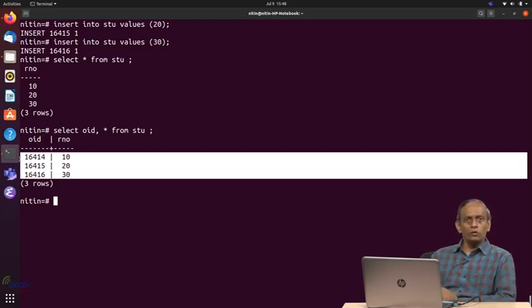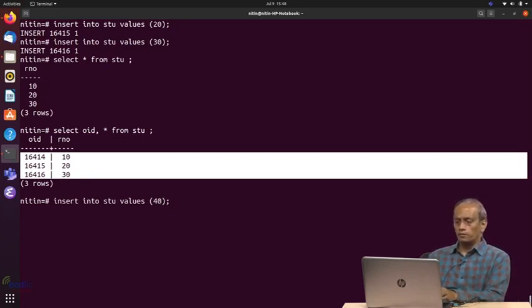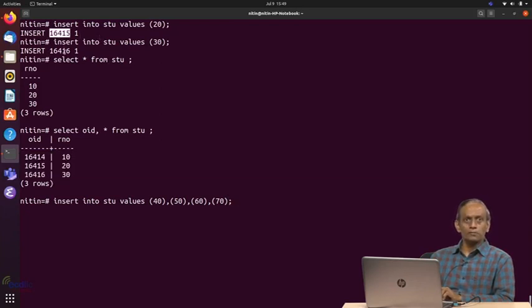You may wonder why we want this OID. This OID may be used as a primary key. For example, let me try to insert more records: 40, 50, 60, 70. How many records did we insert earlier? One by one we inserted 3, and each one showed us some number. But now when I insert these 4 records at a time using a single insert, you will see the same output which we earlier saw for student, correct.